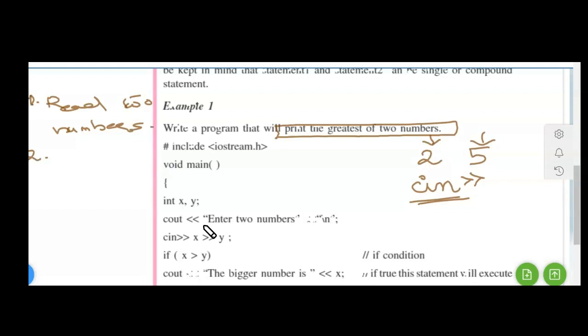Then what is the next step? After reading, you have to compare both numbers. Now the numbers are with you and they get stored in two variables, maybe a and b, 2 and 5. Now you have to compare both of them. Comparing can be done using this if statement. Very simply, you can just compare if a is greater than b. If a is greater than b, you have to display it.